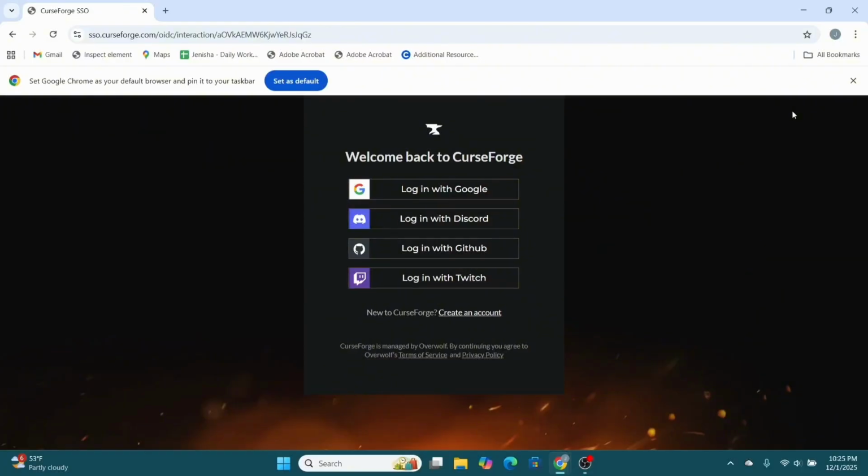So here you will be prompted to choose a login method. You can use Google, Discord, GitHub, Twitch, etc. If you do not have an account yet, you can select this option, create an account. But if you want to log in, you just need to select one of the methods available here.